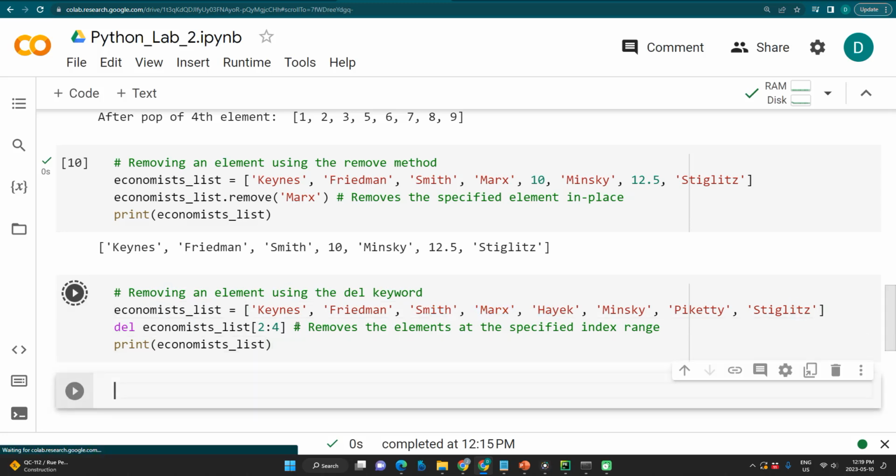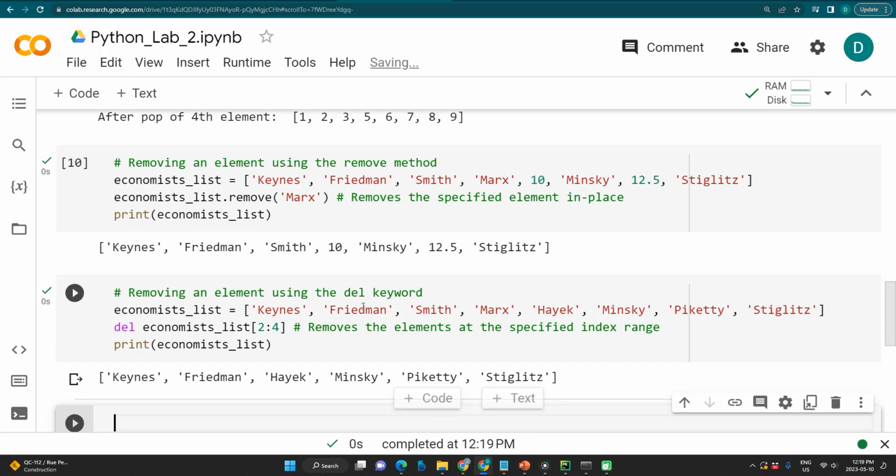Shift enter, and you can find that these elements are gone: the first, the second, the third, however the fourth one is not gone. So you understand it goes from 2 to 4 exclusive. So the fourth one will not be deleted.